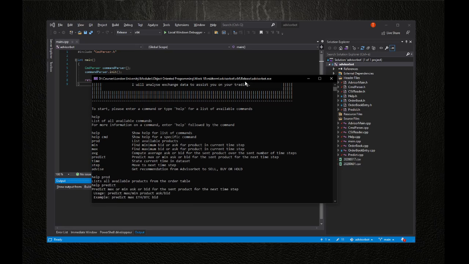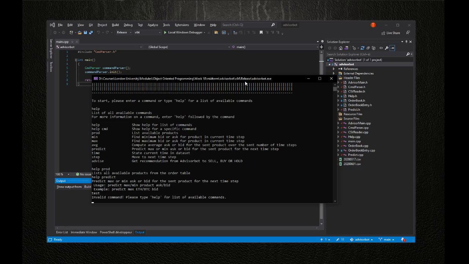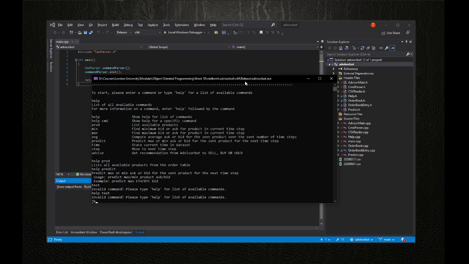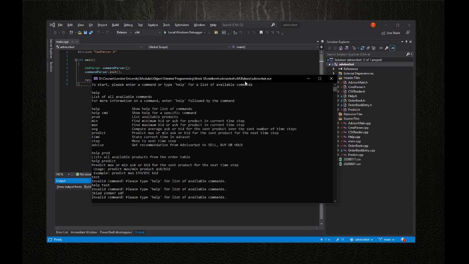If a user types any input other than the predefined commands, an error message will be shown. For example, we can type test, it won't work, or we type help and test, or we just type some garbage, it will just show an error message that the command entered is invalid.